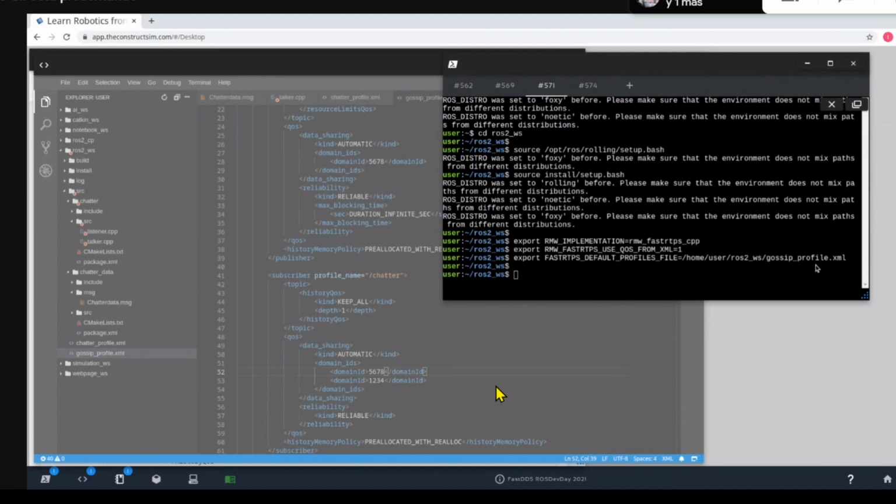That's the one in which the talker is using the 5678 ID, and the listener is using both of them.